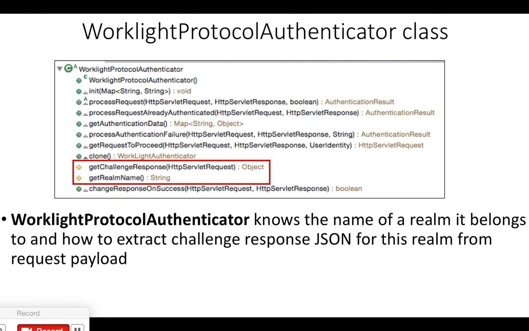On top of the Worklight Authenticator interface, there is an abstract class called Worklight ProtocolAuthenticator. So what's so special about Worklight Protocol? As you recall, I just said that technically you can write any content to the servlet response object and read anything you want from the servlet request object. That's very low level, HTTP level functionality, working with input and output streams. However, it is possible to simplify it, and Worklight Protocol Authenticator is exactly what does that. It simplifies the whole thing.